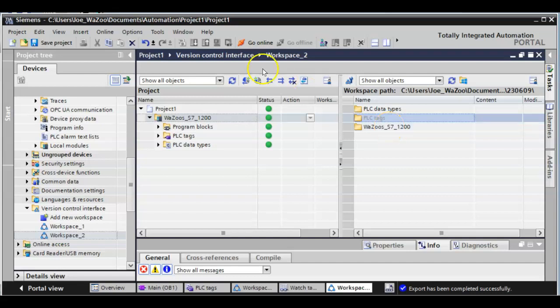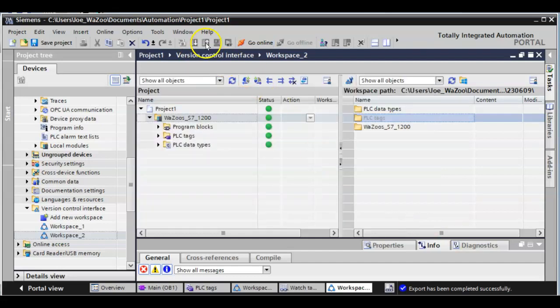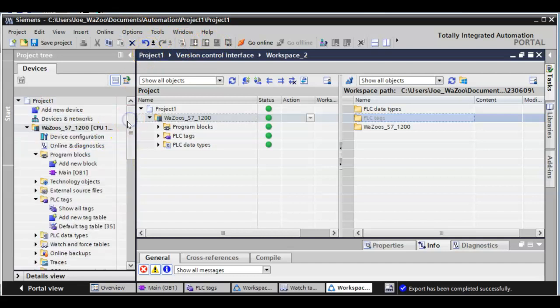Now I'm going to go ahead and go online with this. I probably need to download my changes. So let me see what happens here. I'm not a Siemens guru. And of course, that's not working. So I hit cancel. I want to download these changes to it. Let's see, where is that at here? Because I made changes where I added some new tags here.